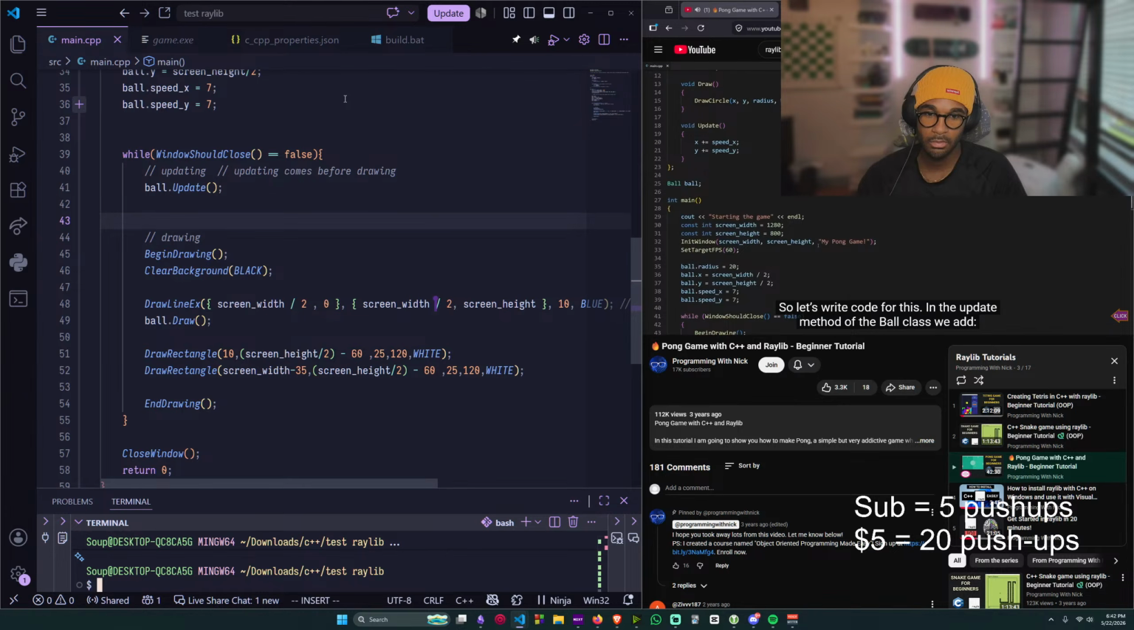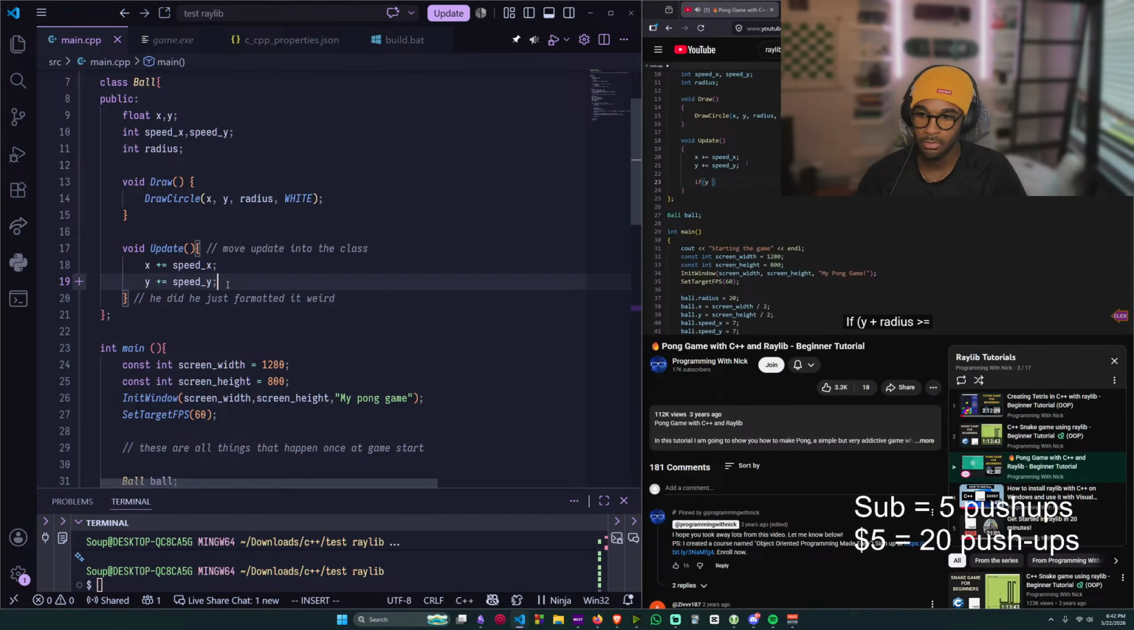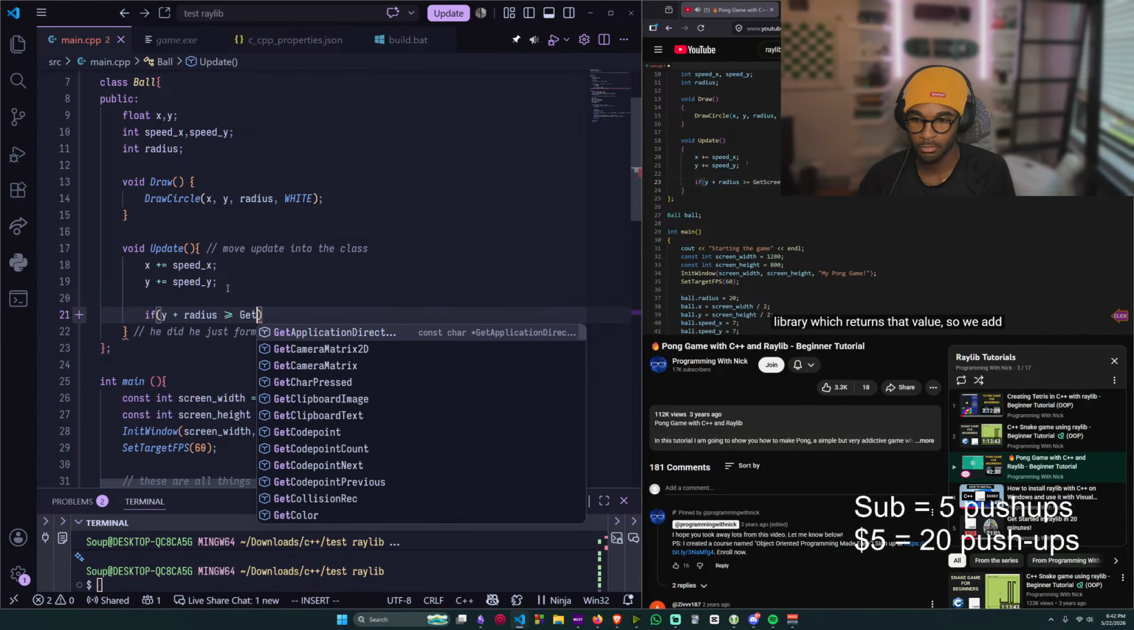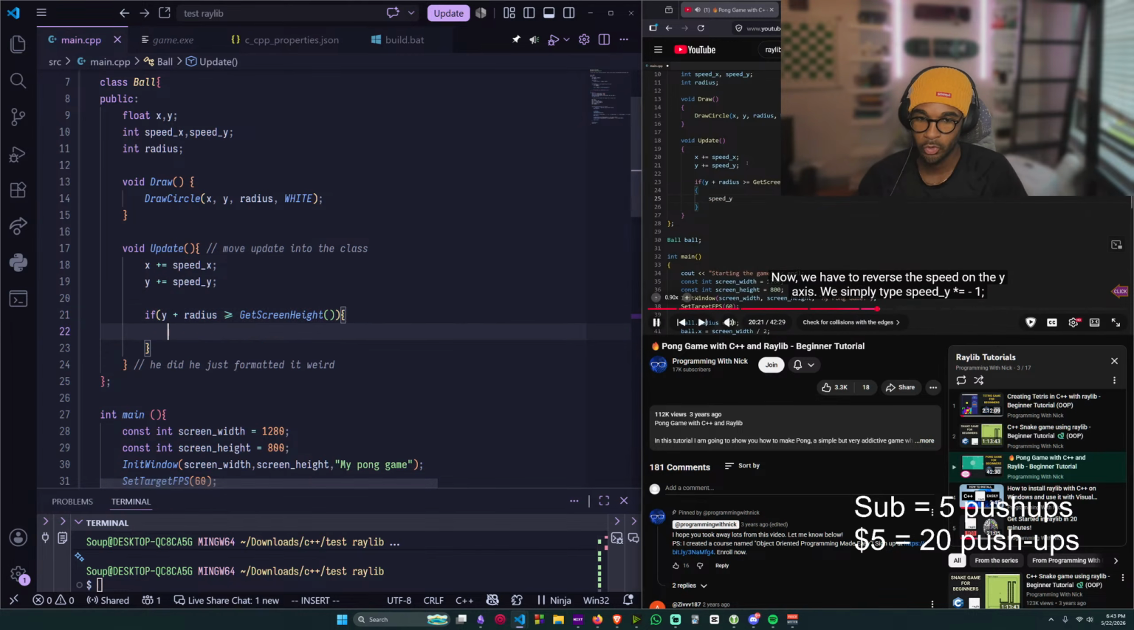In the update method of the ball class we add if y plus radius greater than or equal to. Now we need the window height, but we have declared it inside the main function. We can make it a global variable, but we can also call the GetScreenHeight function of the Raylib library, which returns that value. So we add GetScreenHeight. Now we have to reverse the speed on the y-axis. We simply type speed y asterisk.